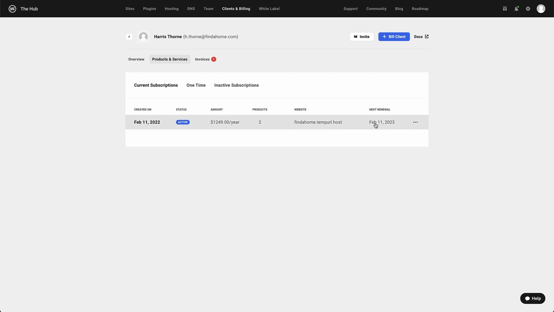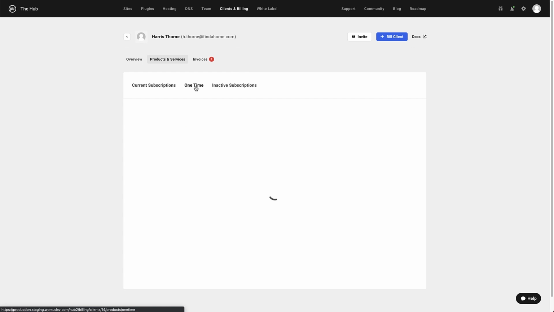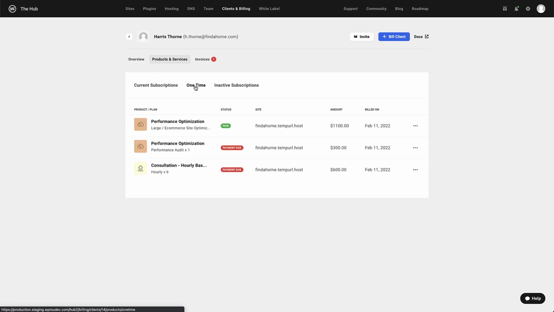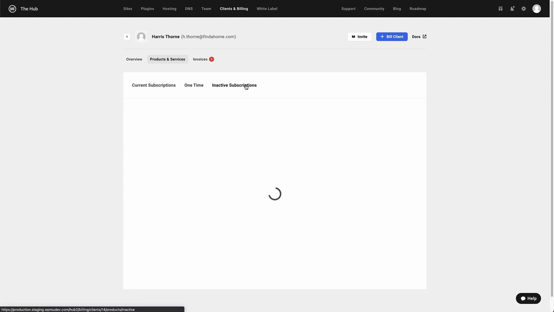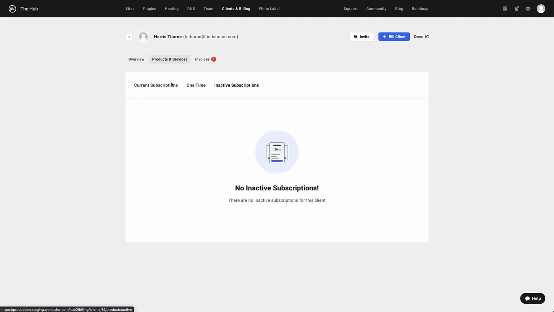Clicking on the More Info button under the current subscriptions heading allows you to see the subscriptions in more detail, or the invoices associated with that subscription. If it is a one-time only product, the More Info button will allow you to view the invoice or bill for that particular product again. For any inactive subscriptions, you can use the More Info button to see the subscription, view the invoice, or reactivate the subscription.